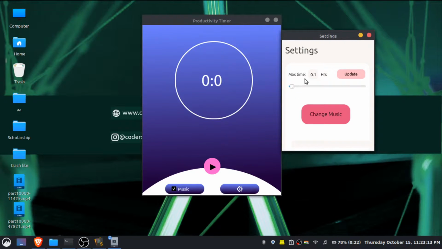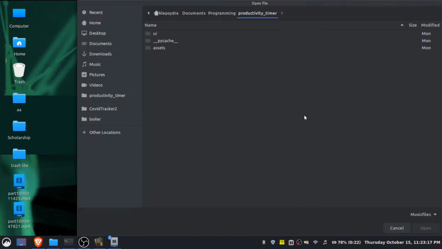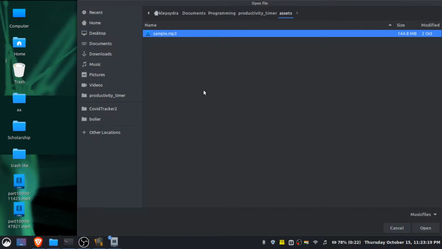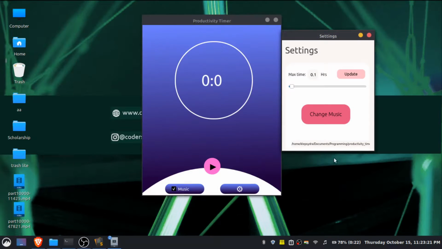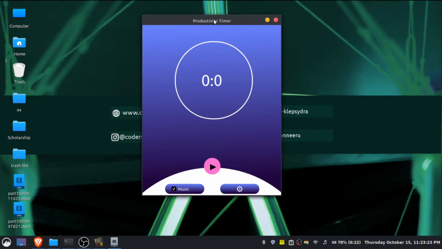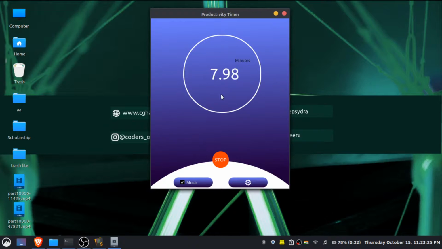So for now I will be using 0.1 hour, and you can select a music, the background music while the timer is running. Select that, close this window, and let's hit start. As you can see, the timer starts running and the music is also playing in the background, and you can mute the music using this button.